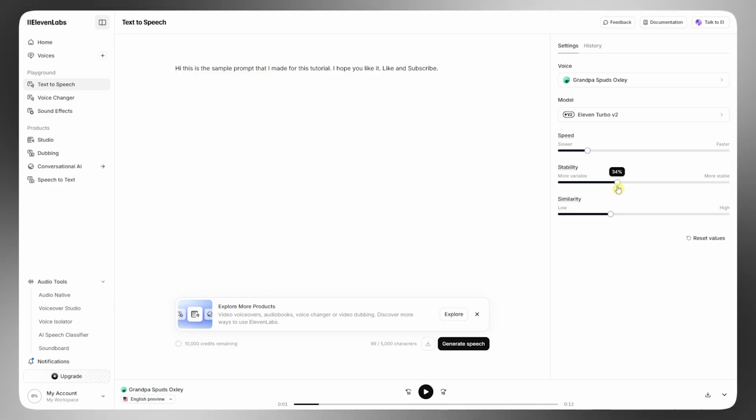So actually, let's just play it with its normal settings. I think it's this one. I'm just going to go and generate the speech for this one so that you'd be able to hear the difference.